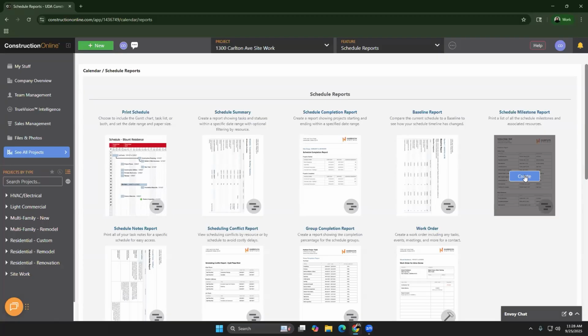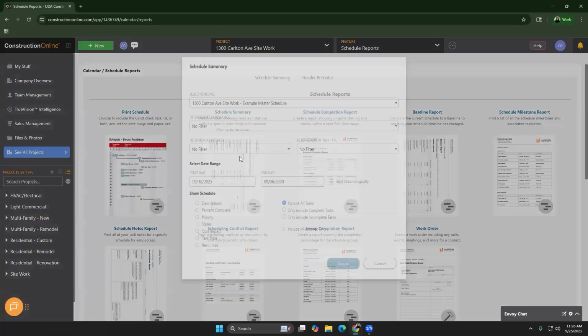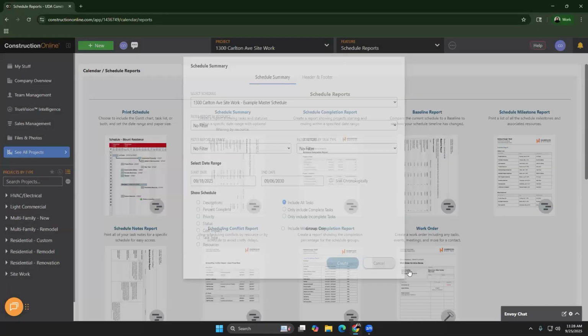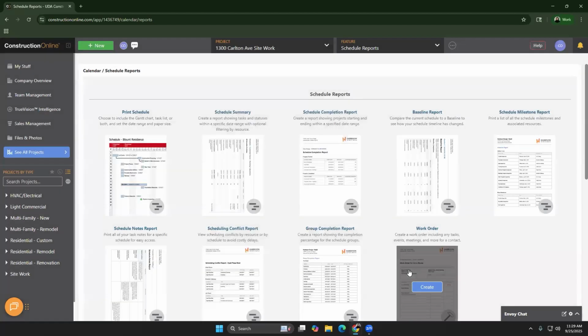The schedule summary is going to show you all the tasks and statuses within a specific date range and optional filtering by resource. So if I'm running a schedule summary, I can go in and actually run one by the resource, by the trade, or by the task type. Again, Ivy, kind of calling back to when you can customize those drop downs, you can really organize that. And you can even choose date ranges. So if you're only looking at your schedule, I know a lot of my contractors that I work with use 3 week lookouts. You can do that and choose what you want to include on those. So a lot of really great options for schedule reporting.